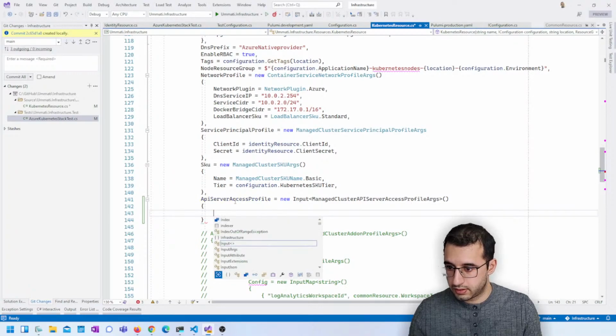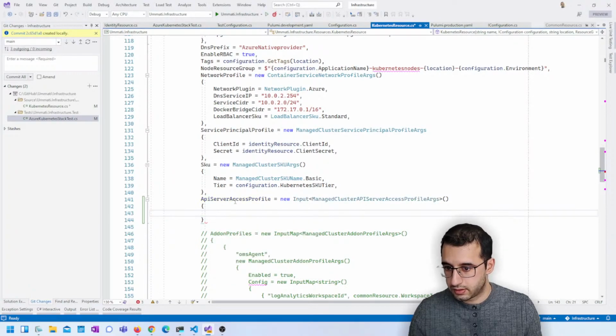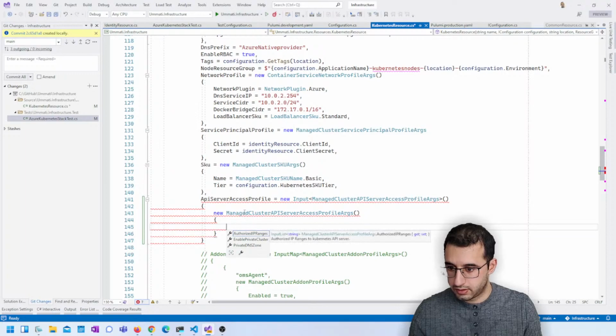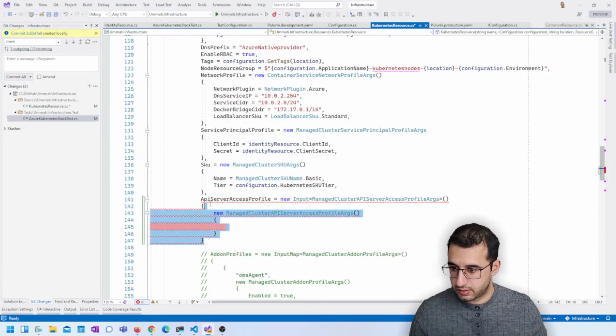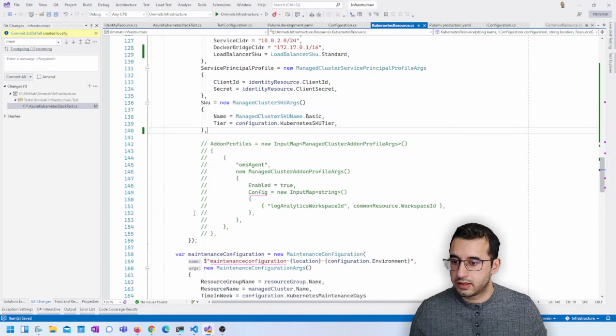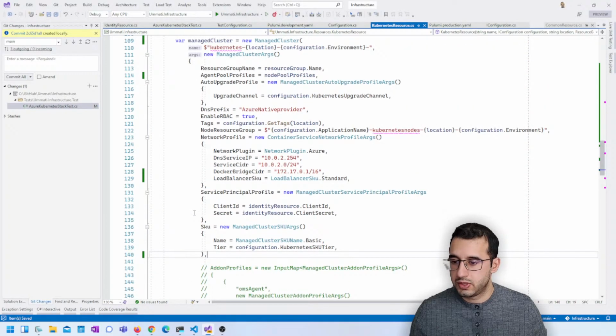Was it this one? Nope, that's not it. It was in there somewhere. Maybe it's one of these other settings. So we're not going to do that just because we don't need to.